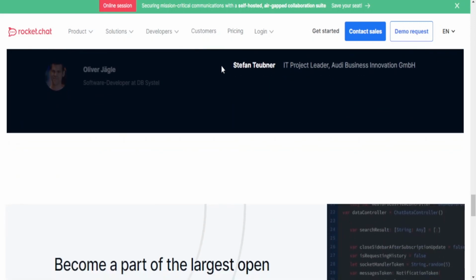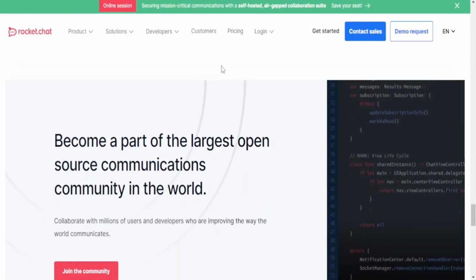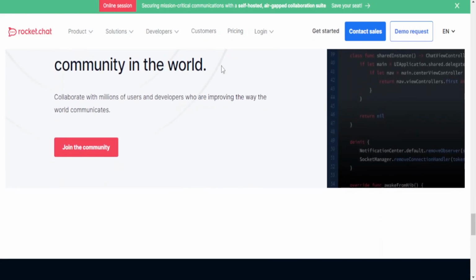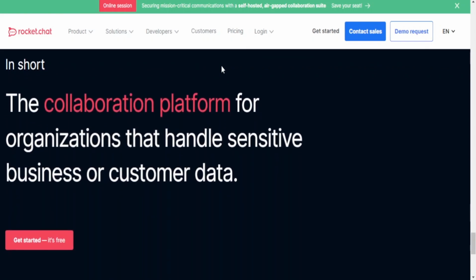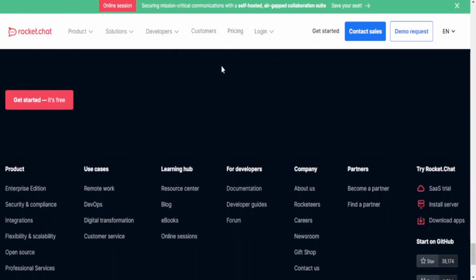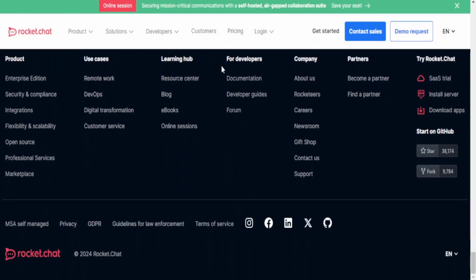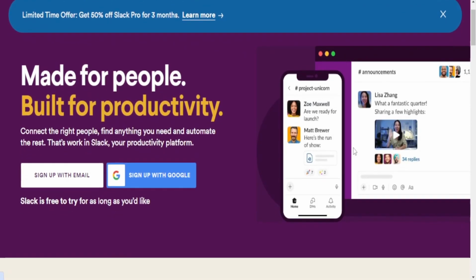File sharing and collaboration: Slack allows file sharing, collaboration in channels, and integration with various third-party apps. Rocket.chat supports file sharing, video conferencing, and collaboration through channels with a similar range of integrations.